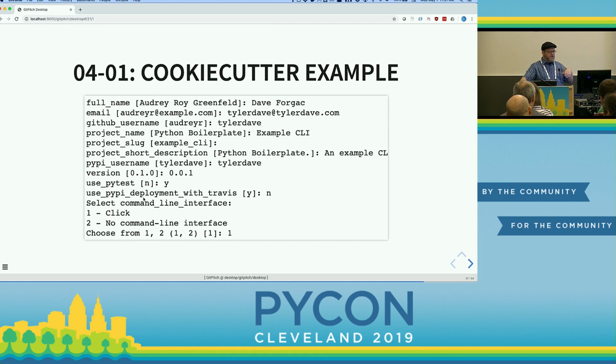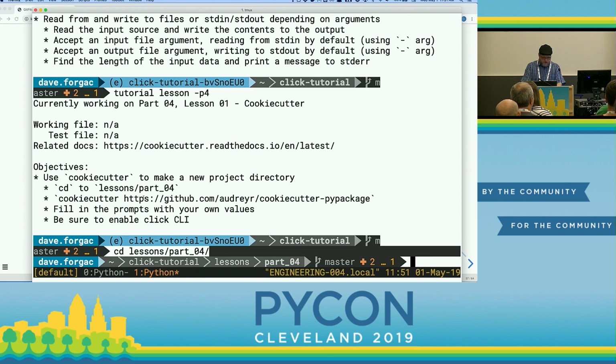So it's going to ask you for the project name. It's going to generate a project slug, which is the importable Python version of the name. You give it a description, a version, whether you want to use PyTest. You can say no to deployment with Travis and no to the PyUp badge for now. The important part, though, is it's going to ask, do you want a command line interface? And obviously for this example, we want to say yes, we want click. So you type 1 and you get the click interface. And so we're going to do this.